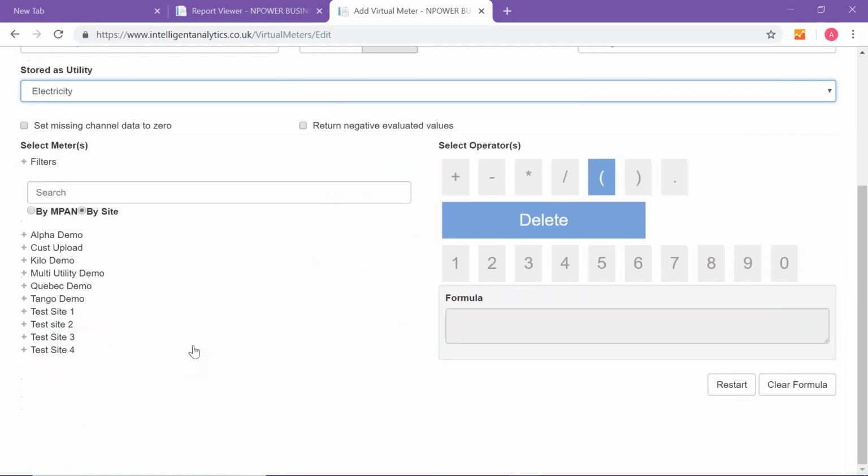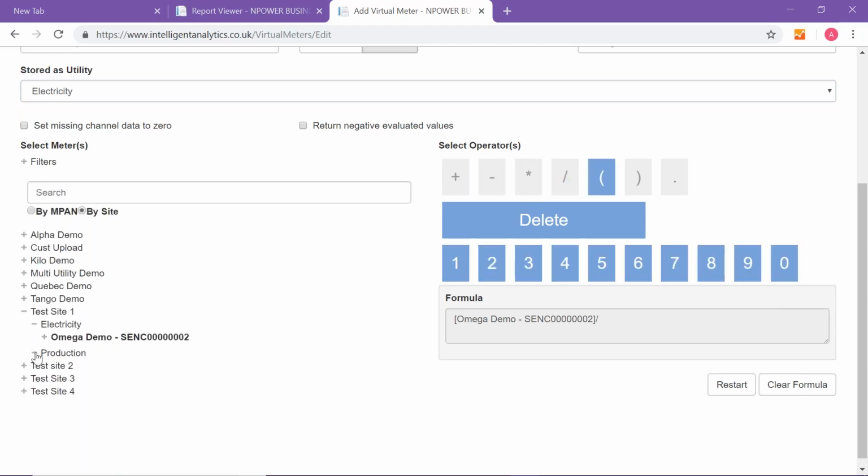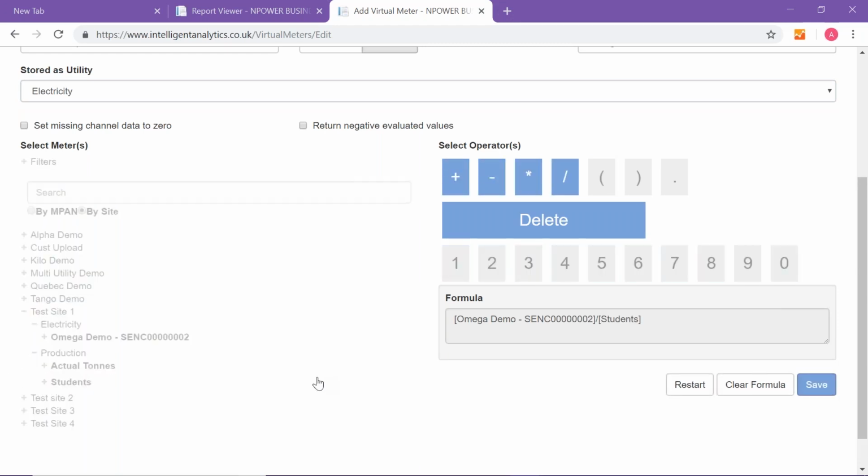What I'm going to do here is in test site 1, I'm going to click on the meter, and I'm going to normalize that information by the students. Here you can also multiply sites together, sum them up if you wanted all the schools together, but I'm just normalizing it. So what is the kilowatt hour usage per student? I'm going to select save.